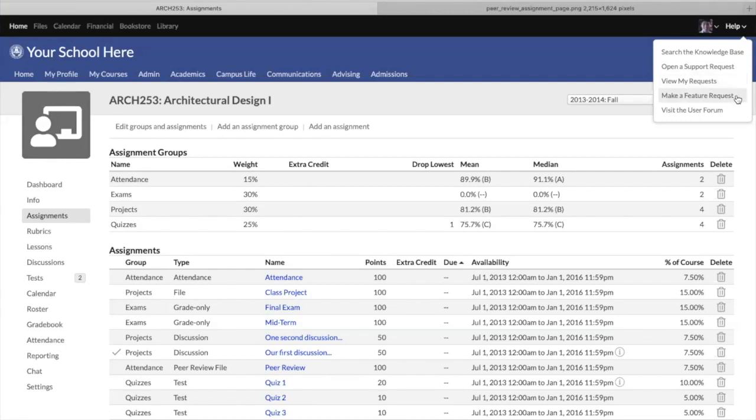If you have an idea for us to make Populi better, go to the feature request forum. There are a lot in this forum, even right now, but we do look at all of them. We do pay attention to all of them, so they don't just get lost if you put them in there. You can also interact with our other clients here under Visit the User Forum.